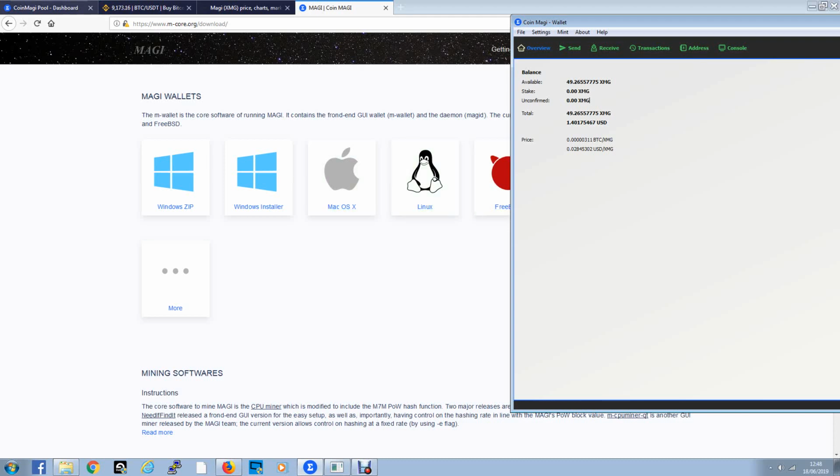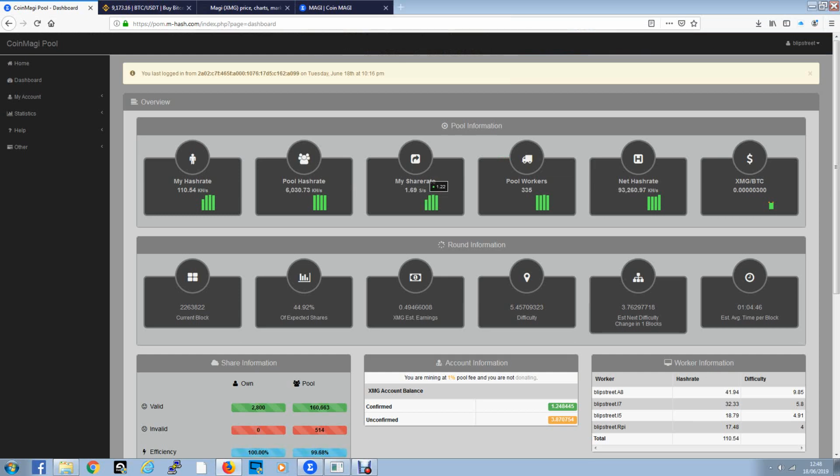Anyway, once you've got the Magi wallet, what you need to do is set up a mining pool. You need to join a pool. And for those who don't know, a pool is where hundreds of miners like yourself will contribute into breaking down the block, seeing if you can find the answer to the block, and then you all get a share of the rewards.